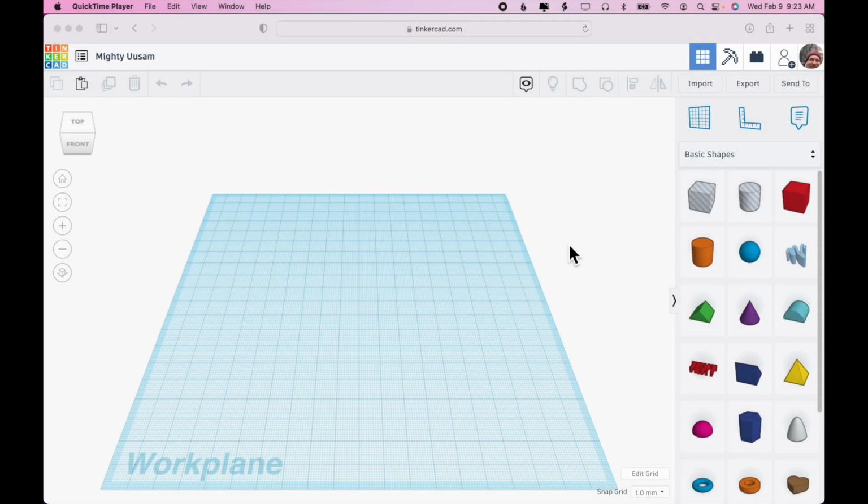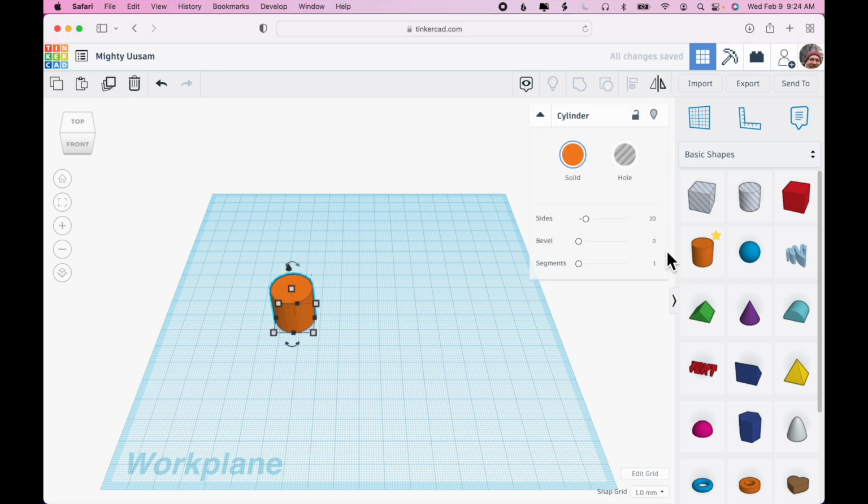This time we're going to take a look at aligning shapes, orienting shapes to one another, and ways of making them visible and invisible so that it's easier to work with our complex shapes. I'll start by moving out a cylinder and a box.